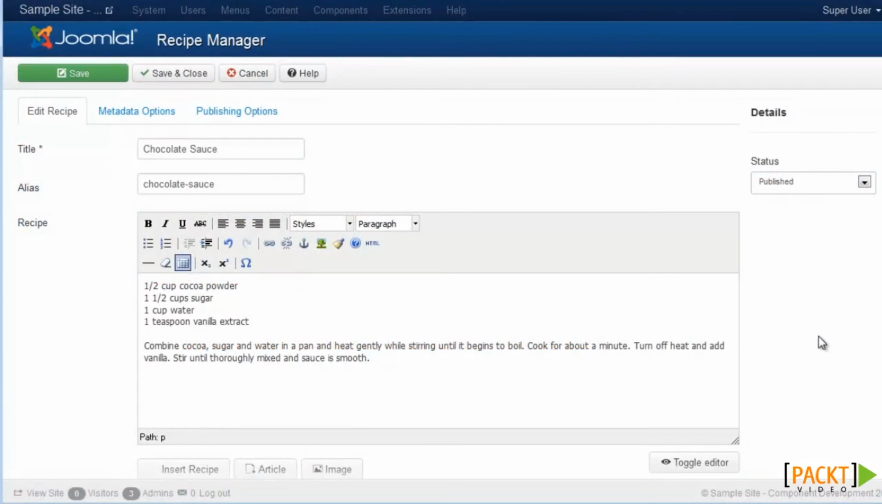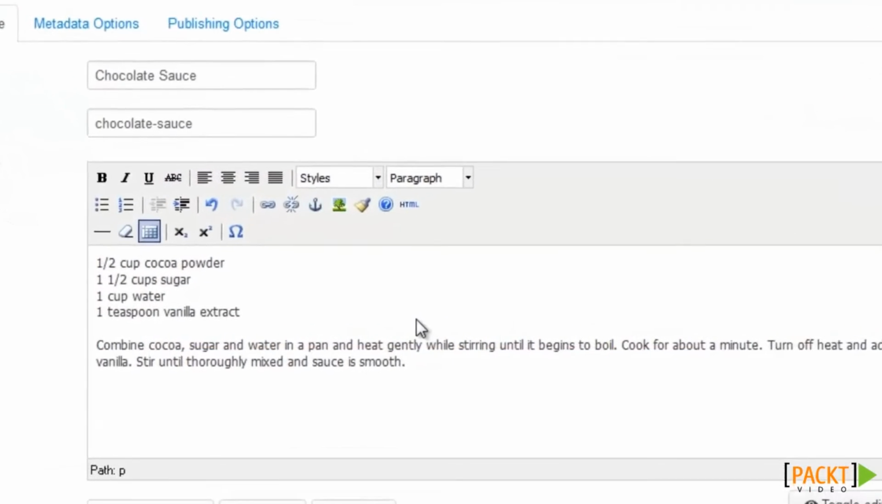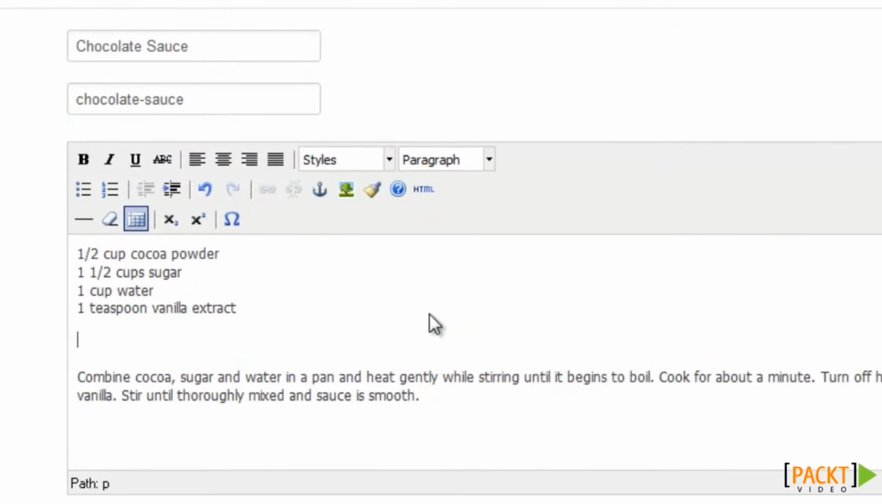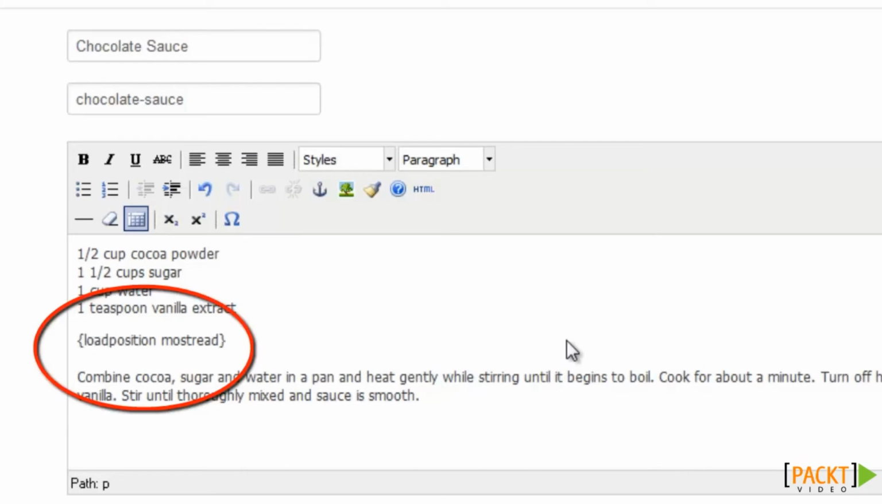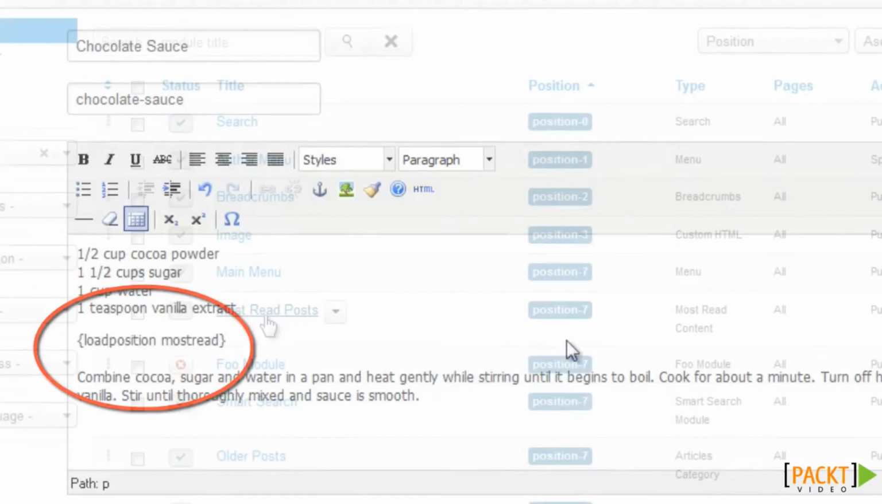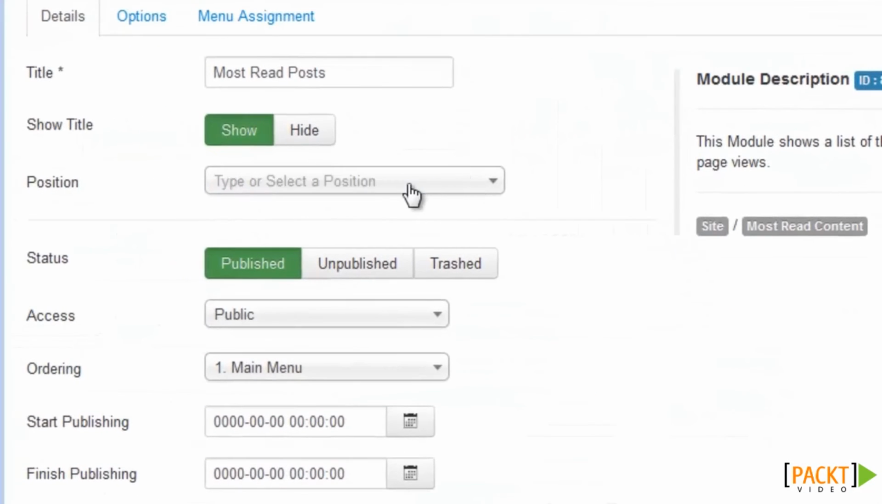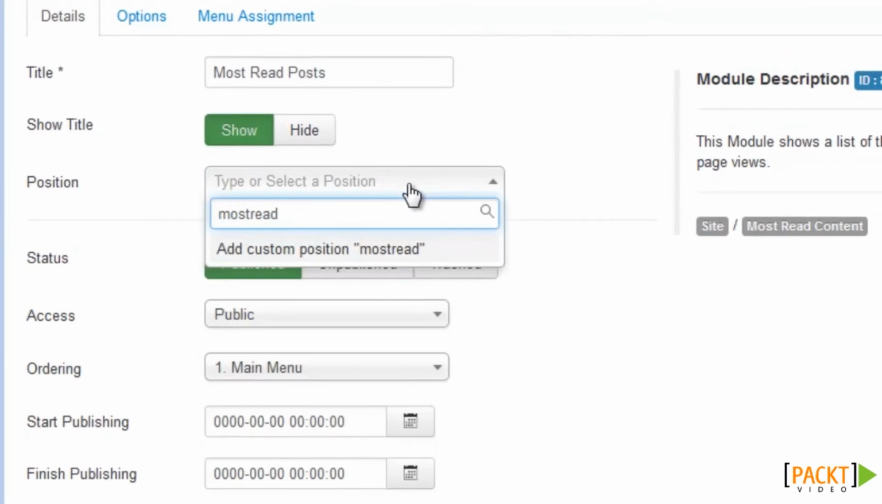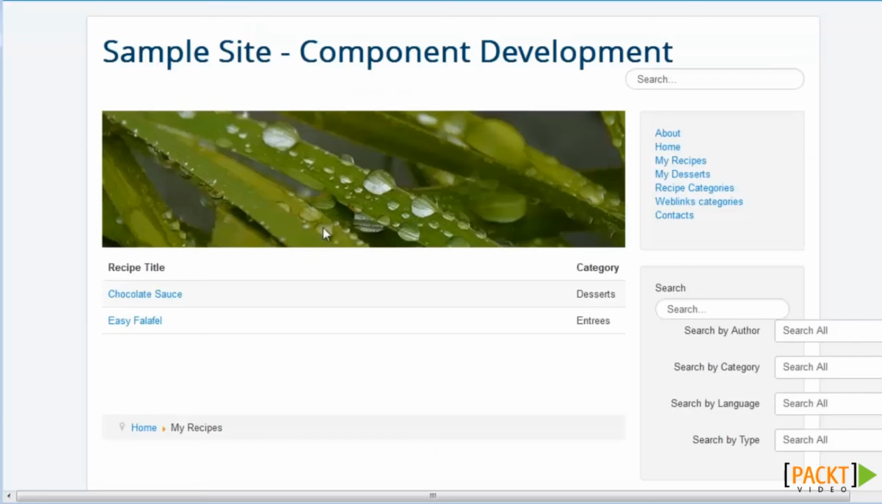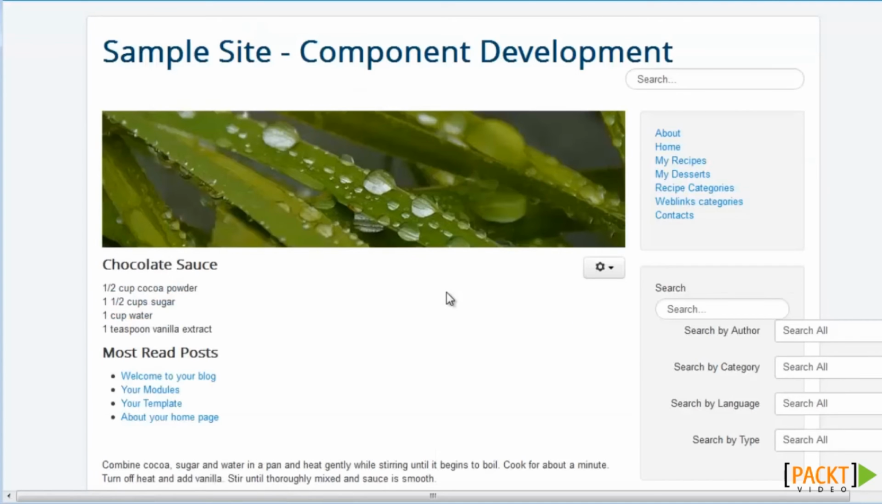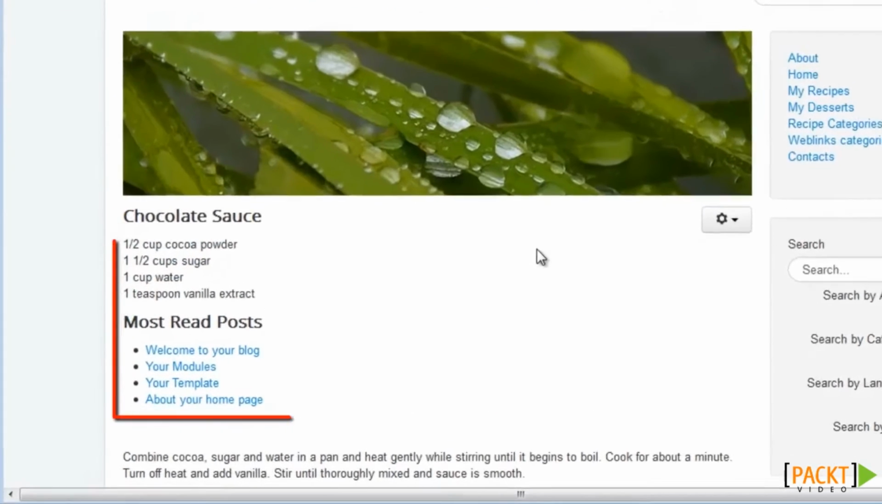Let's try inserting a module into a recipe and see the results. We will open a recipe and use the Load Position plugin to insert the Most Read Post module. Now go to Module Manager and set the position for the Most Read Post to Most Read. Now let's see if our code works. The Most Read Post module is now showing within the recipe.